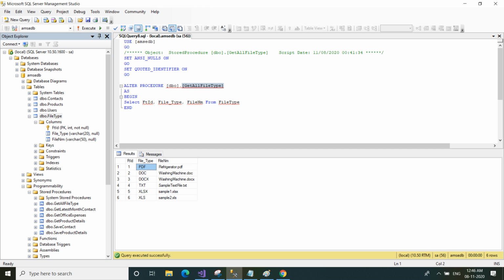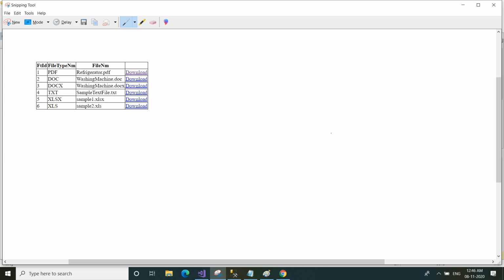This value will display in a web page, MVC web page, in this way, in tabular format. File type ID, file type name, file name, and there is a hyperlink in one column. When we click download, that corresponding document will be downloaded. Okay, that we will do.